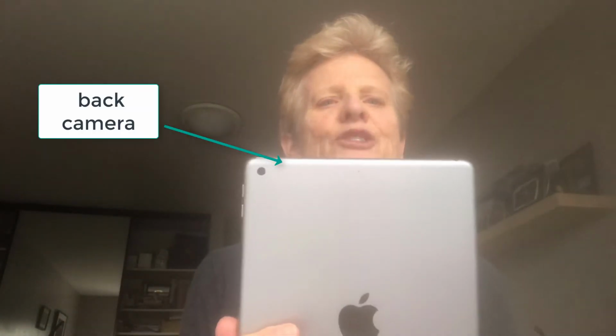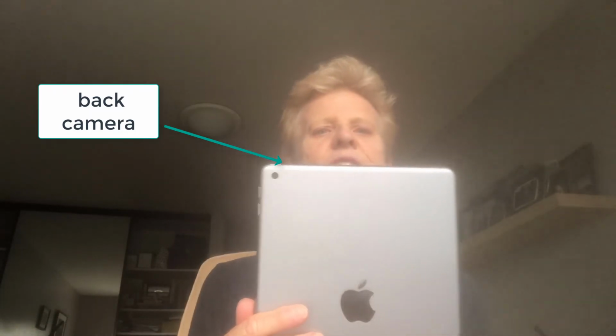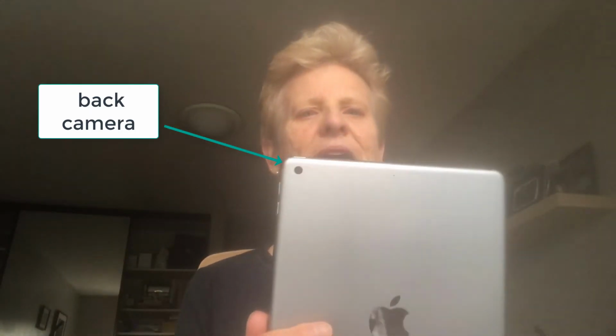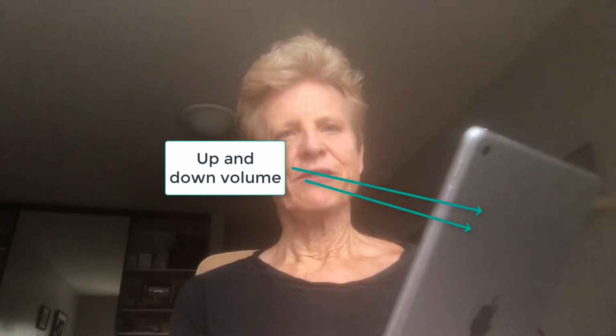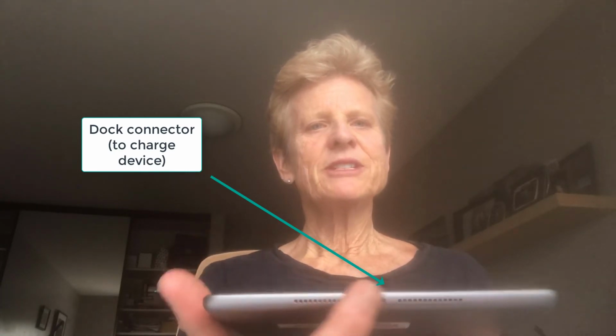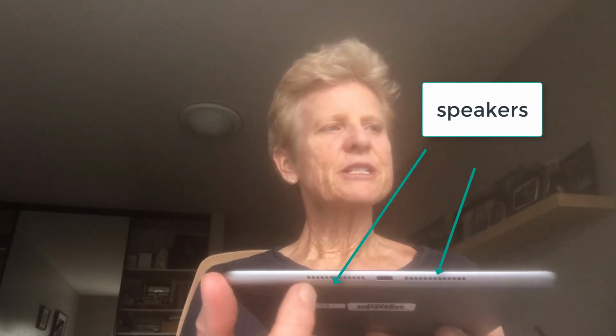Right? Now, while we are at the top here, let's turn it around and let's look here. That is your back camera. So if you are taking a picture of something and you're using that back camera, you want to line it up with that. On the side are two buttons. This is the up and the down volume button. So that's how you would adjust the volume. At the bottom is the connector. You can connect to your power. And then you see these two things here. Those are speakers. That's where your sound comes out. So basically that's the iPad, and the remainder of our topics will be discussed looking at an iPad.